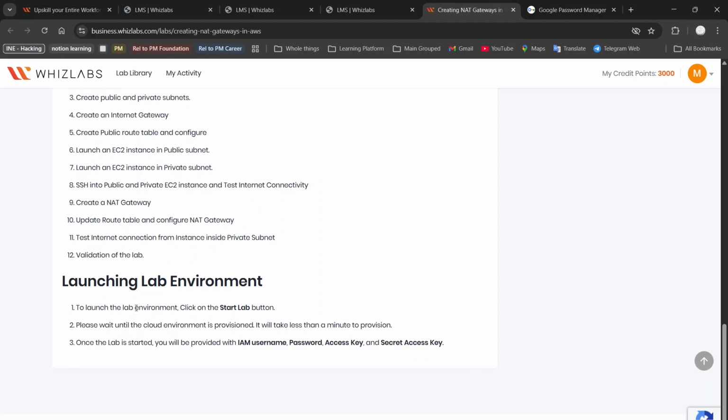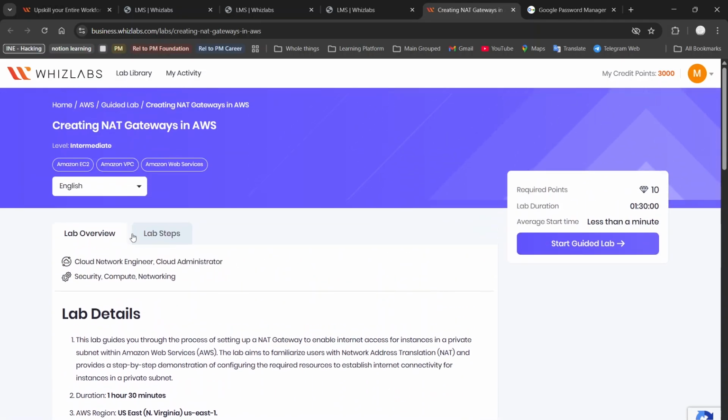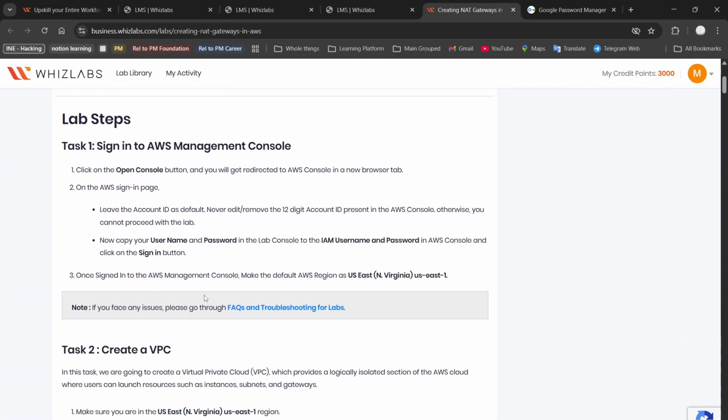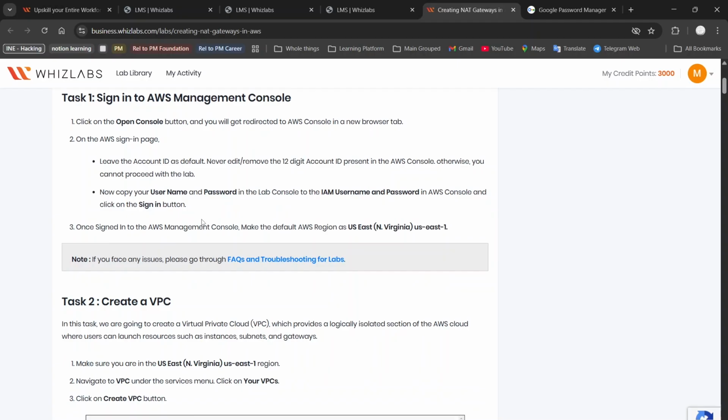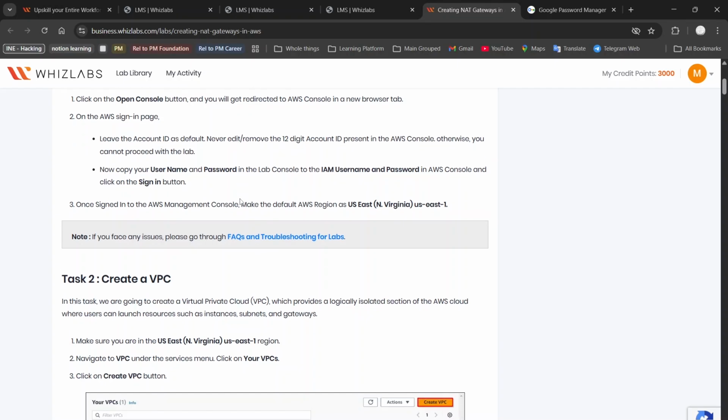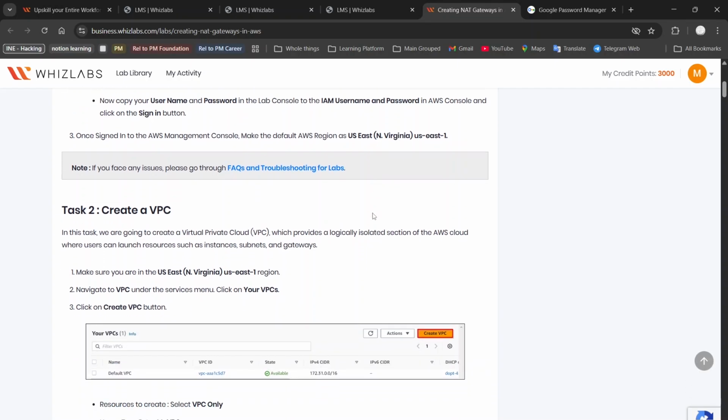Okay, launching the environment. To launch the environment, click the start lab button. Please wait until the cloud environment is provisioned. It will take less than a minute to provision. Once the lab is started, you will be provisioned with the IAM user password, access key and secret key. Okay, let's start with the lab. These are the steps. First we have to sign into the console. We don't have to change the ID. Copy and paste the password here. The region will be Virginia.